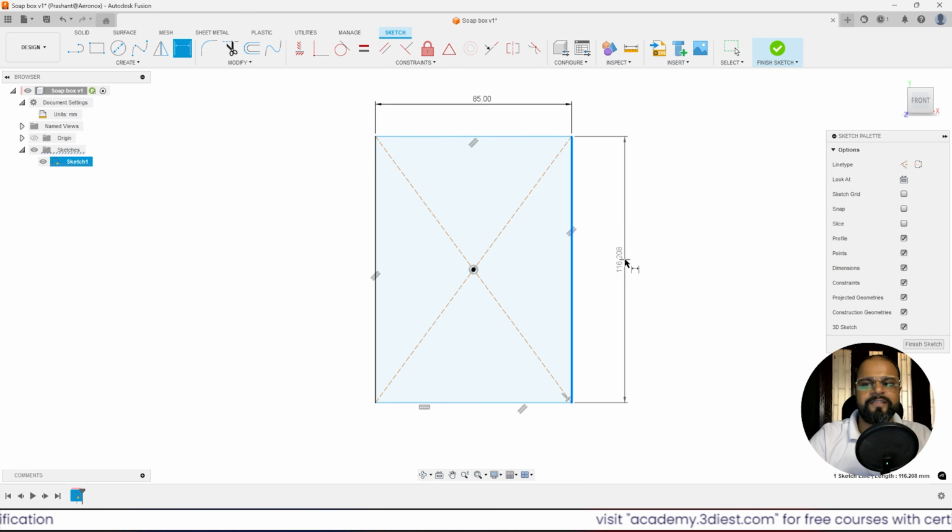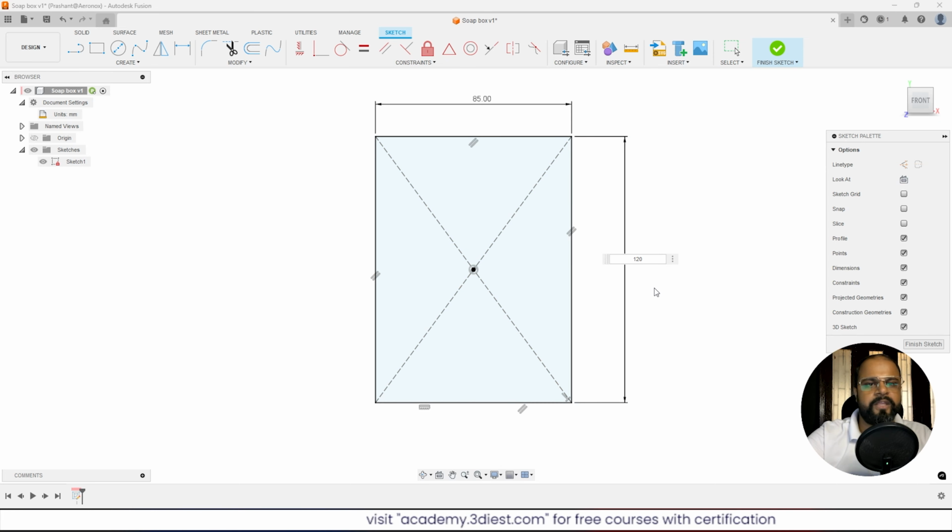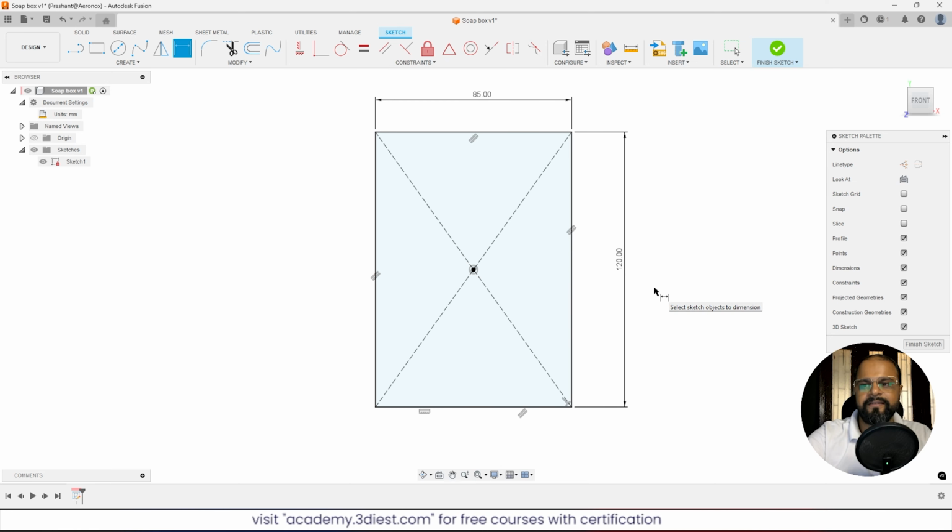We'll drag our cursor outside, and here I will enter the value 120 from the keyboard and press enter. As you can see, the color of this rectangle just got updated to black. This means all the parameters needed to define this rectangle have been supplied. Now this rectangle is 85 by 120 millimeters.